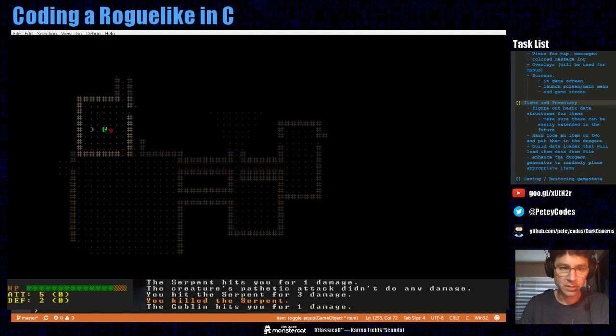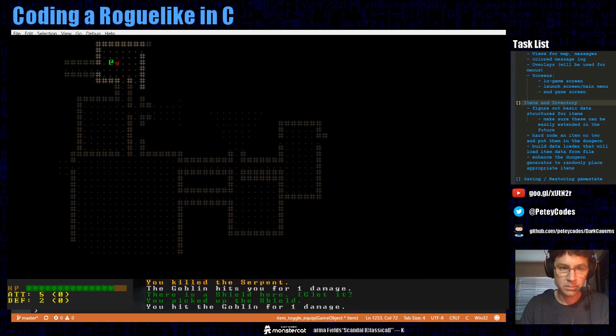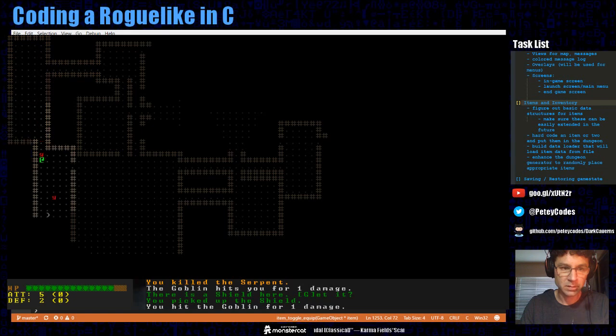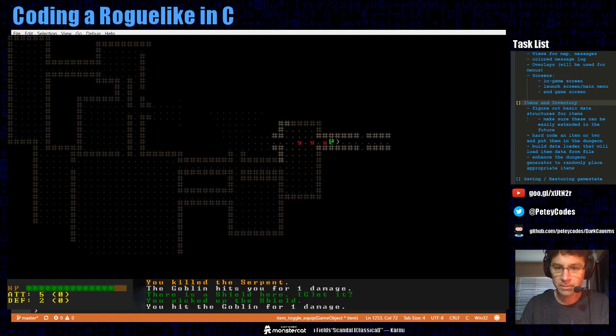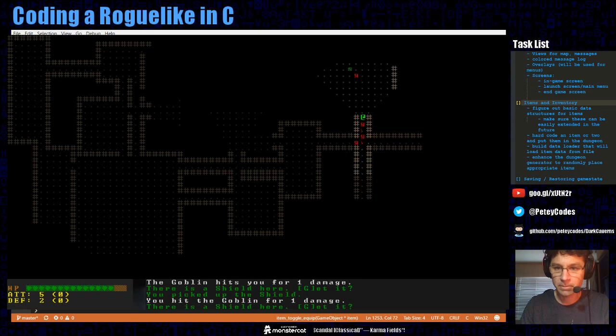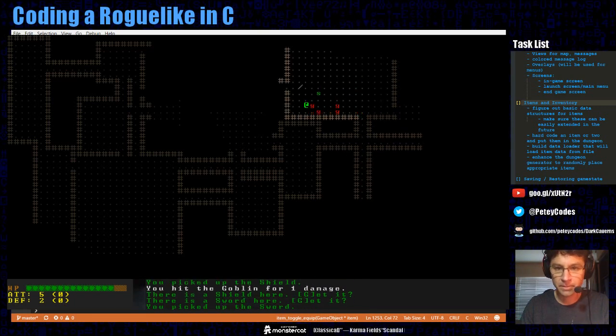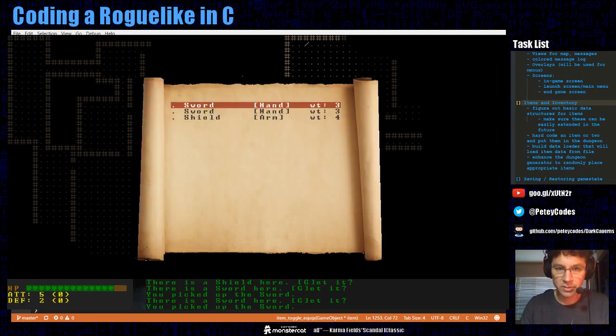Where's all the equipment? Come on. There are no swords in this wretched dungeon. There we go. Okay, so now we have 2 swords. Let's equip one. Oh, I still have my breakpoint, don't I? Okay. Let's keep going.